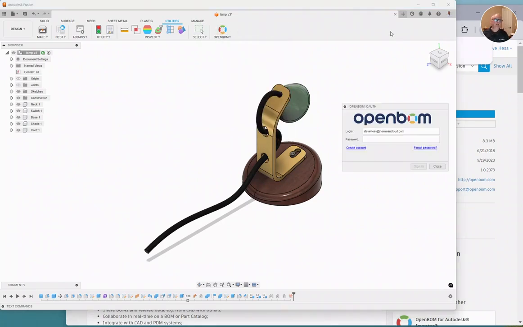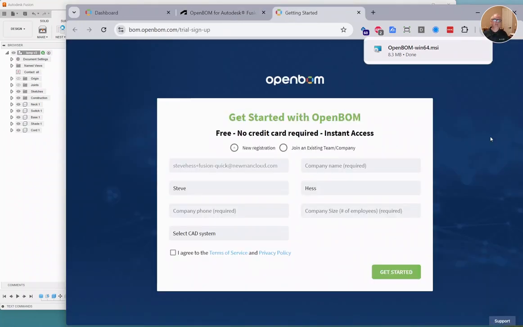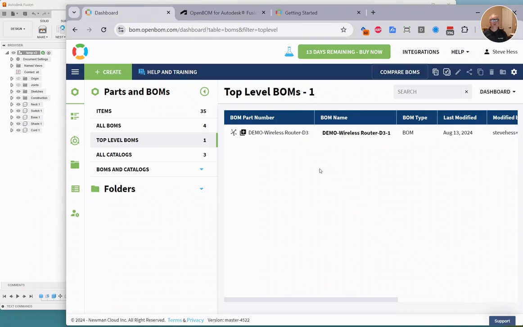We're going to click on that. We don't have an account yet in OpenBOM, so I'm going to click on create an account, and I'm just going to go over here and fill out the details and create a new account with OpenBOM, new registration, provide your details, and you'll be all set. Once you do that, you'll be taken to the OpenBOM dashboard. That's really not important. What is important is that you remember your username and password.